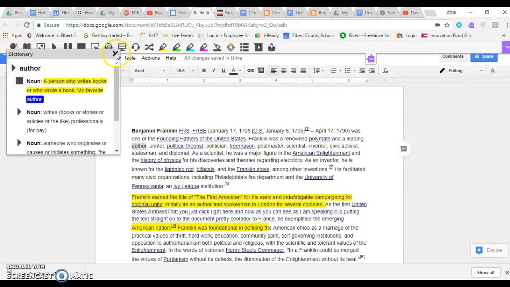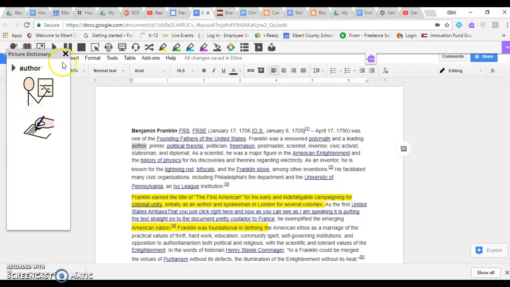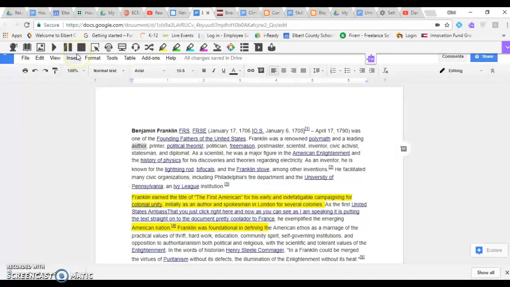My favorite author. And then for some of our kids who might not know exactly what an author is after they've listened to that, there's also a picture dictionary where if they click on that, it'll show a picture of that. So that's just enough to get you going.